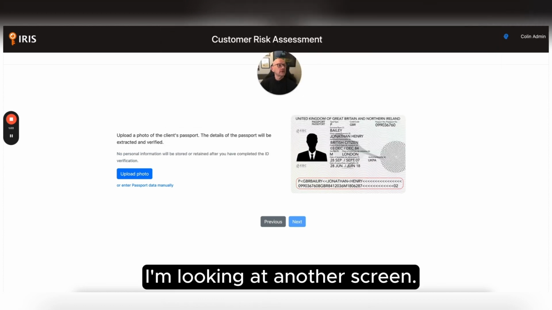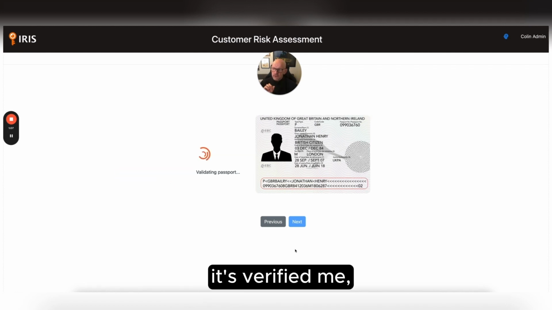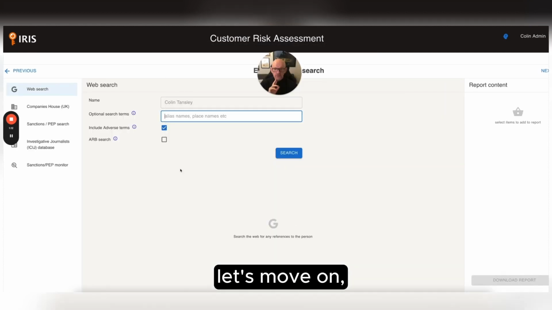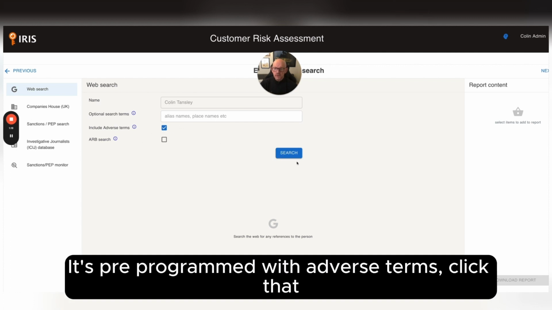Just looking at another screen. That will go off and validate that. We're now at a minute. It's verified me. Let's move on. It will take us to a search screen. My name is there. It's pre-programmed with adverse terms.